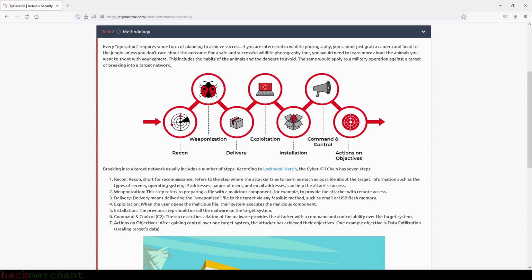Step 6. Command and control. The successful installation of the malware provides the attacker with a command and control ability over the target system. And step number 7. Actions on objectives. After gaining control over one target system, the attacker has achieved their objectives. One example objective is data exfiltration, stealing target's data.